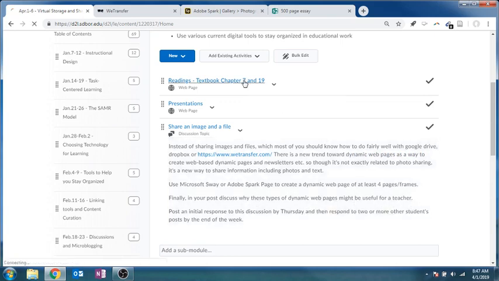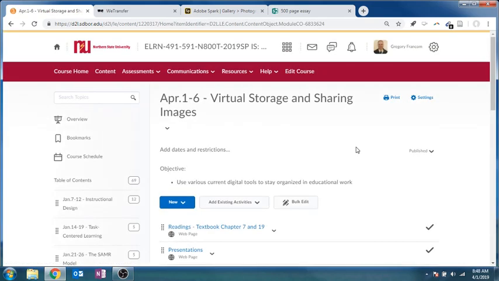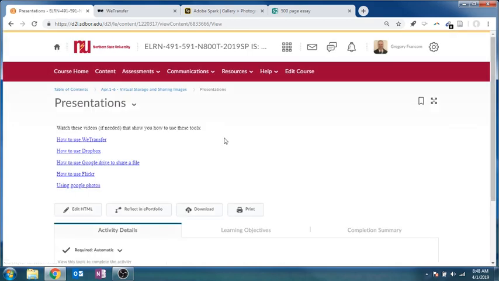Of course, you're going to do that after you read chapters 7 and 19 in the textbook about file sharing and image sharing. And you're also going to read or watch some presentations on the different file sharing tools. Now, these are just how to use WeTransfer, Dropbox, Google Drive, Flickr, and Google Photos. So those are, like I said, kind of the older tools that I think many of you probably are familiar with. You've probably already shared something with Google Drive, for instance, or Dropbox. But if you haven't, it's probably a good idea to go ahead and try those out and share those.